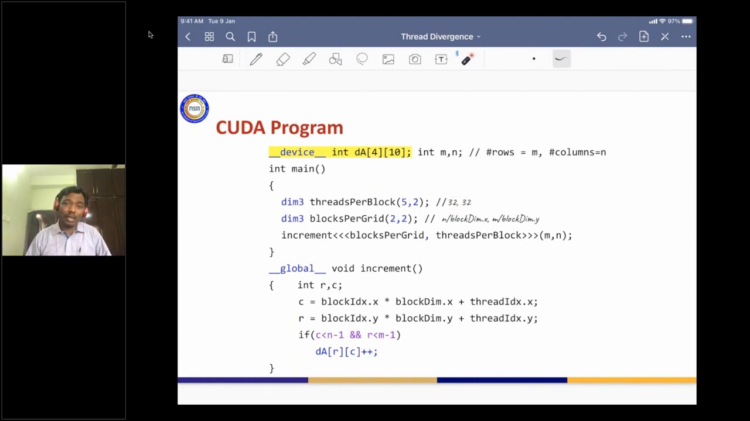Now let us go to the number of blocks within a grid. Again, in this example I am using 2,2, but in general, if the number of elements is larger, you should be able to use this rather than 2,2: n divided by block dimension in the x direction, where m comma n denotes the number of rows and columns, and m divided by block dimension in y, which means that many blocks you are declaring in the y direction.